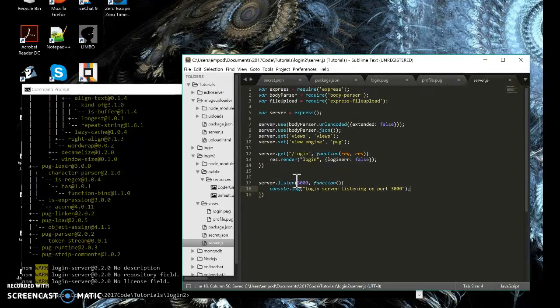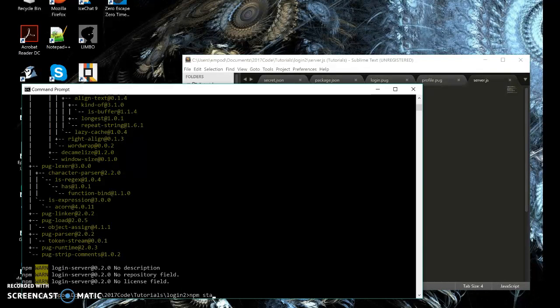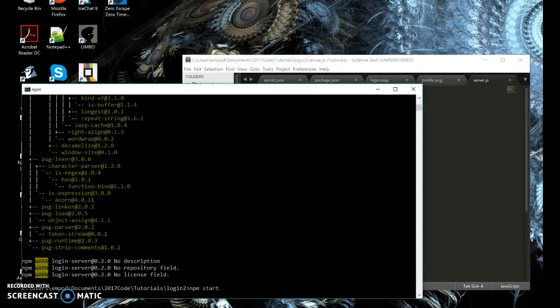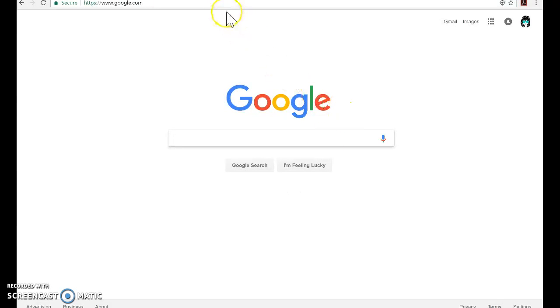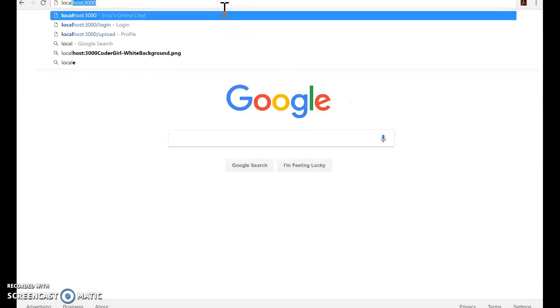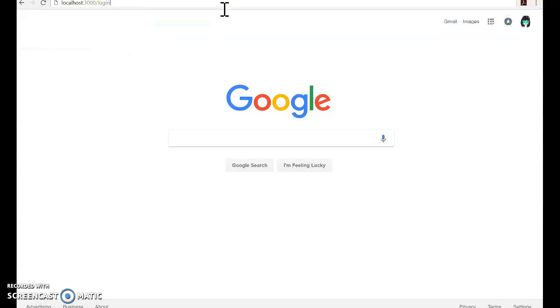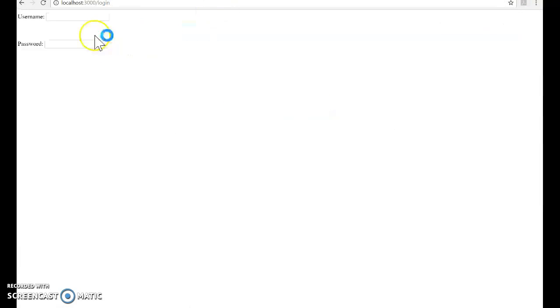Okay. Let's see what happens if I run it. Okay, I've got my login server listening. I'm going to go to localhost port 3000/login. And then it gives me username and password right there, just like that. Very nice. But I don't have a submit thing. So I guess I have to add that to my template file.